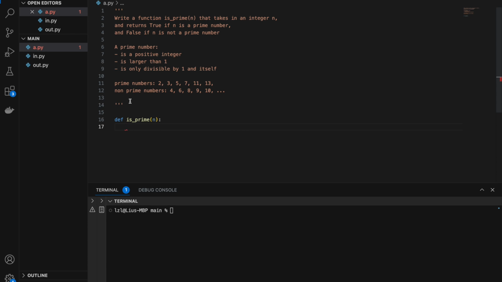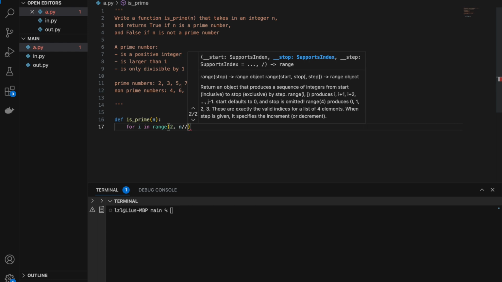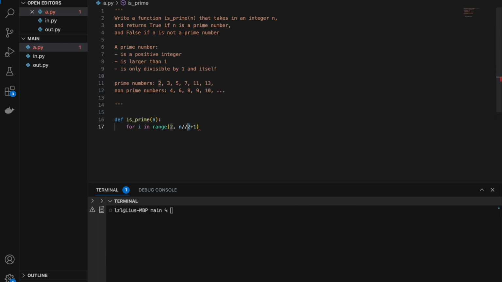So first things first, here we need to generate the correct numbers. So for i in range 2 to half of our n. So here we are going to write n floor divided by 2, plus 1, because this number itself won't be included, so we have to add 1 in our range. So let's print i and let's check. So let's try for 12. And if we run this, we are going to get 2, 3, 4, 5, 6. And similarly, if we try for 13, we should also get 2, 3, 4, 5, 6.